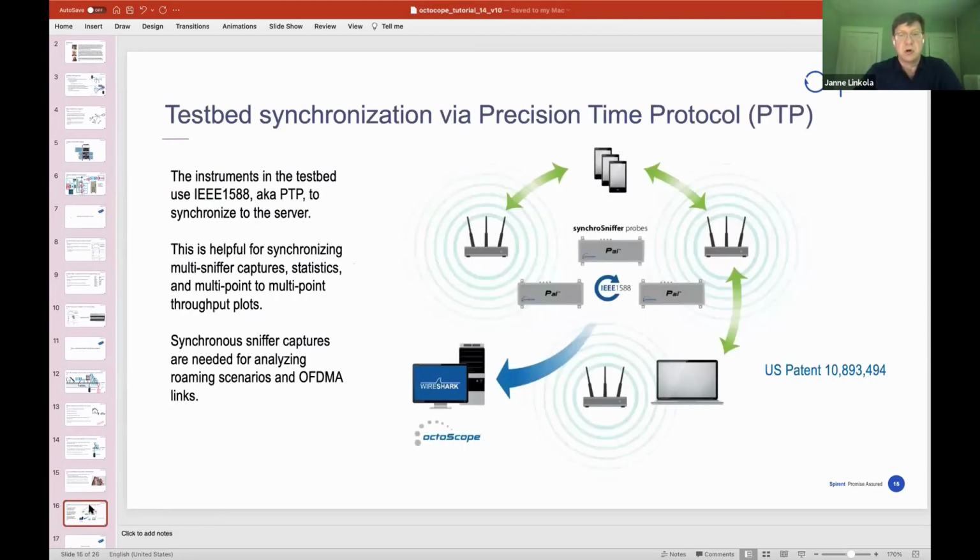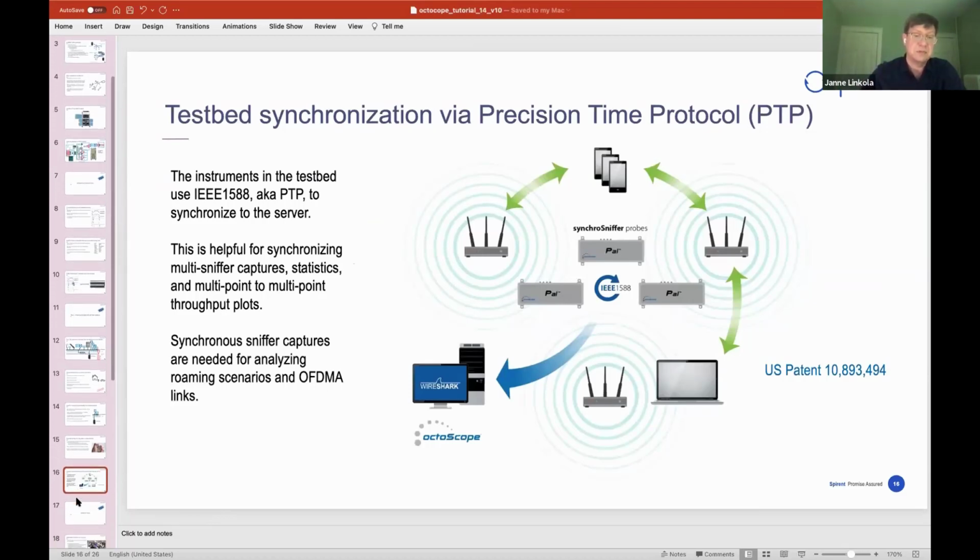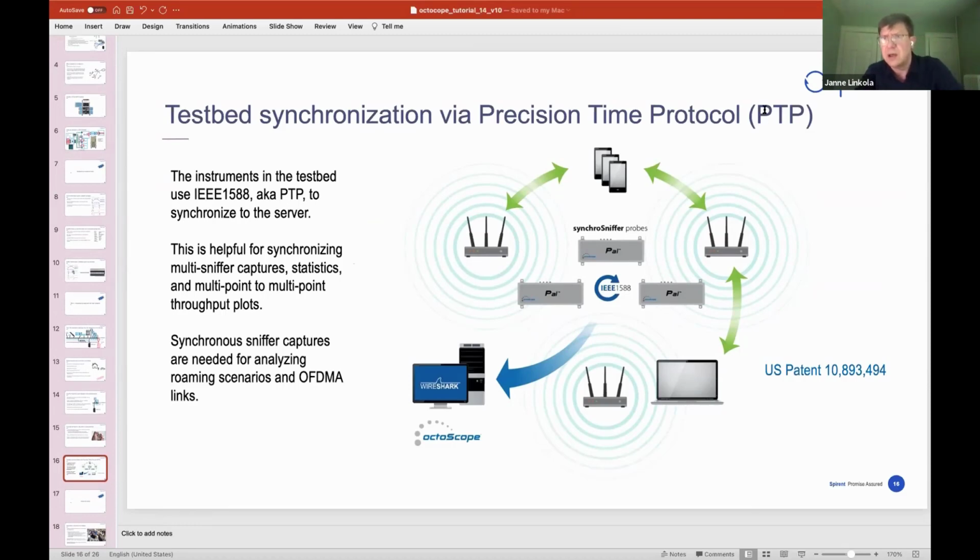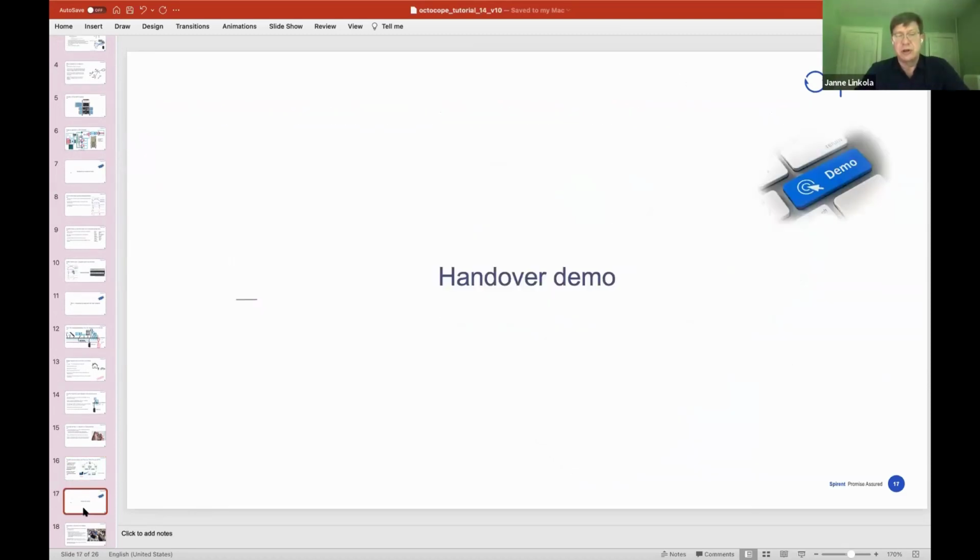And of course, we're achieving that in the Octobox test beds through precision time protocol that we run in that management network that I was talking about. Let's go to another demo here. Nandini has prepared a handover demo for us.